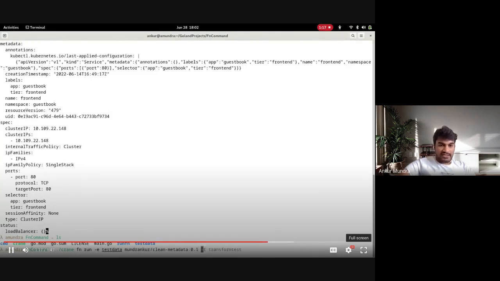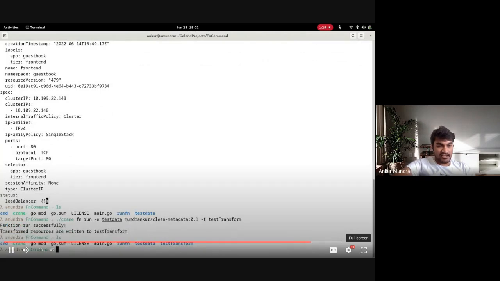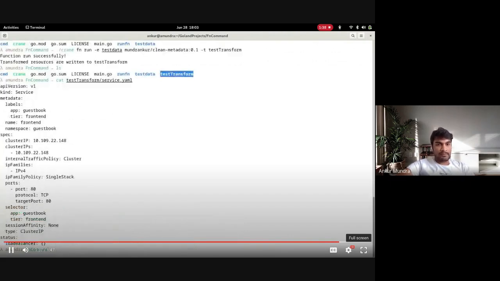Yeah, so test data is the directory where my resource is present, and this is the clean metadata image which I want to apply. And here you can see that that function is applied and this test transform directory is created where the transformed resources are present. And I'll show you what happened to them.